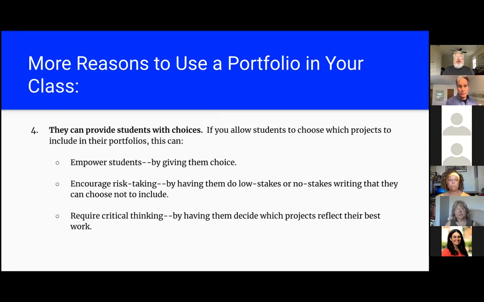That's useful because it means they can make a decision: this paper didn't work out, I'm not going to put that in the portfolio. Which means they can take risks and see how things turn out, while at the same time knowing that if it doesn't go as they planned, they don't have to include it in the portfolio. It also can ask them to do a little critical thinking.